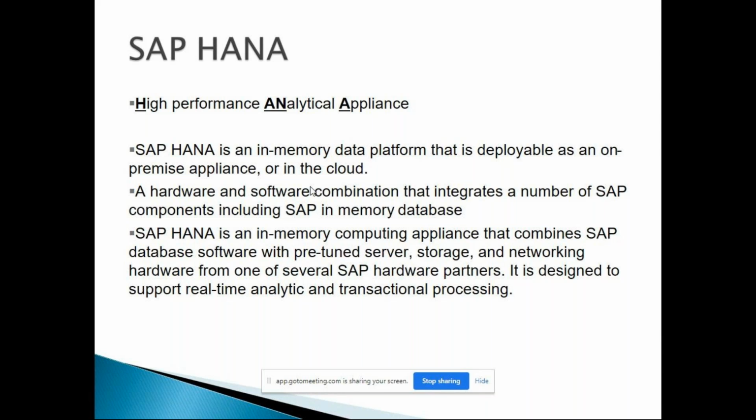It's a hardware and software combination that integrates a number of SAP components, including the SAP in-memory database. So basically, it's a combination of hardware plus software technologies. It's not that your HANA database can run anywhere. It needs specific, certified hardware, in a certain way, and only then can you run that database. Some other databases you can install anywhere on any operating system. It's not like that. HANA has a special binding towards the operating systems.